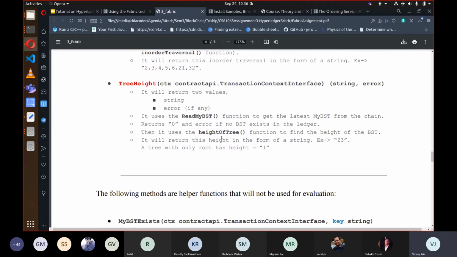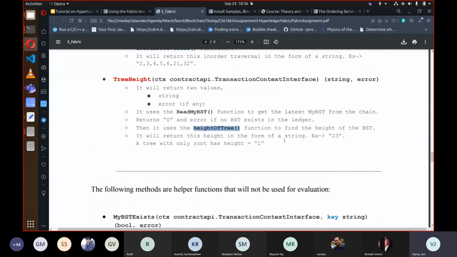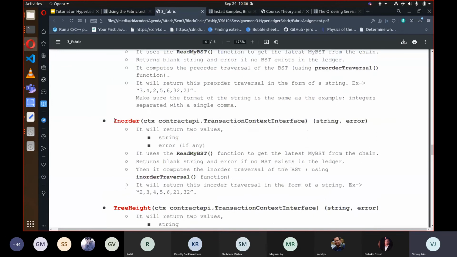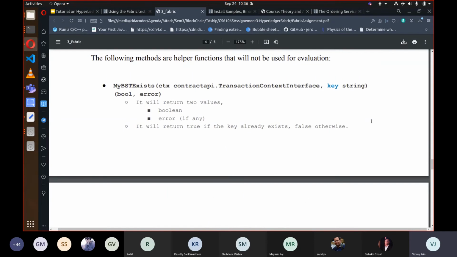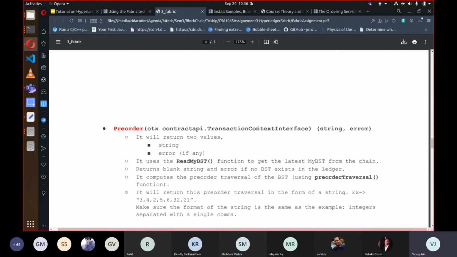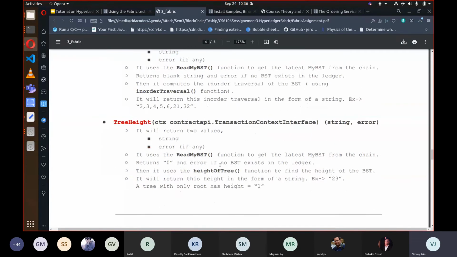Otherwise, you can use the helper function height of tree to find the height of the BST, which is stored in the ledger. Now the signatures of these five functions need to be as they are mentioned in the assignment. After that, I have also mentioned some helper functions which I have mentioned during the explanation of these functions.